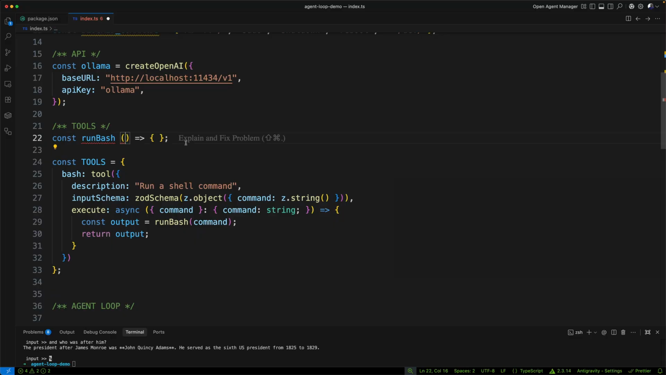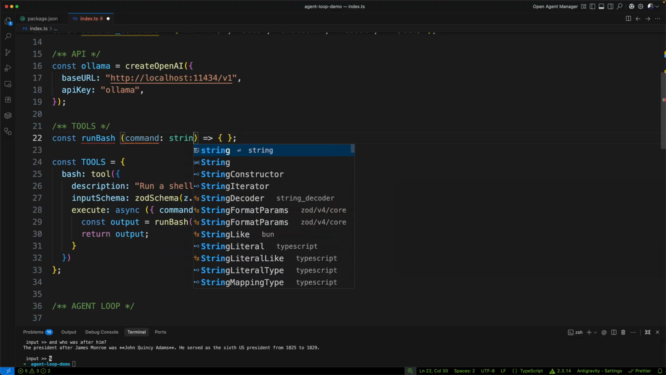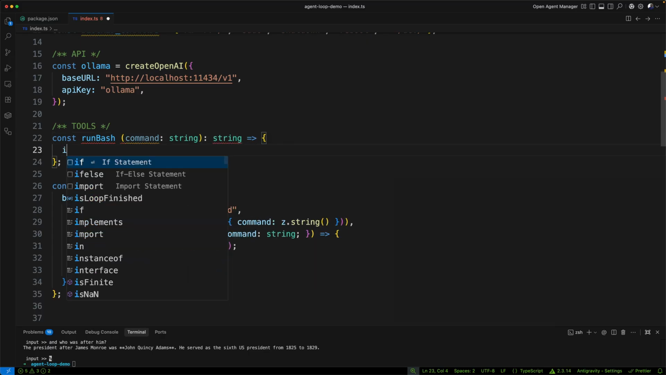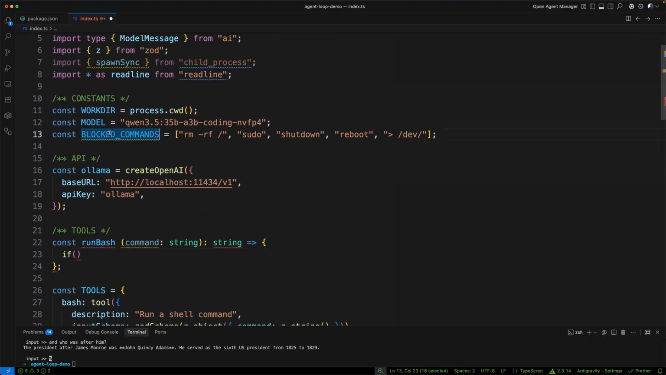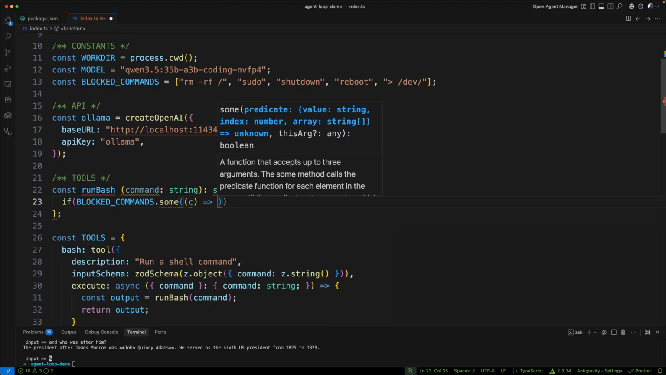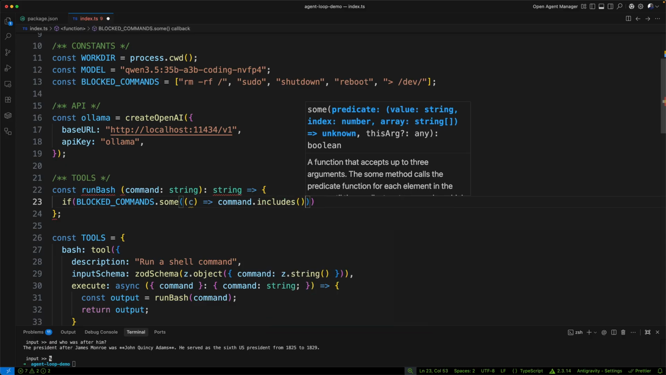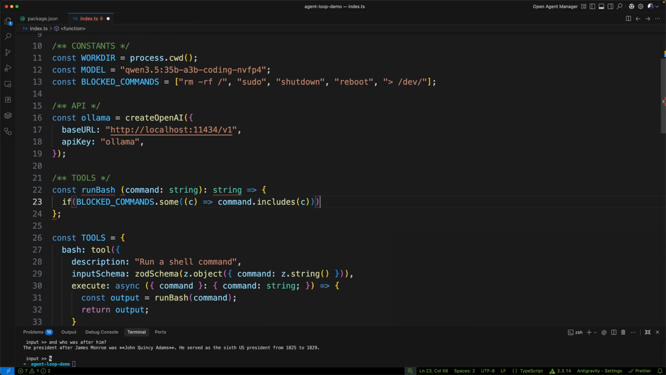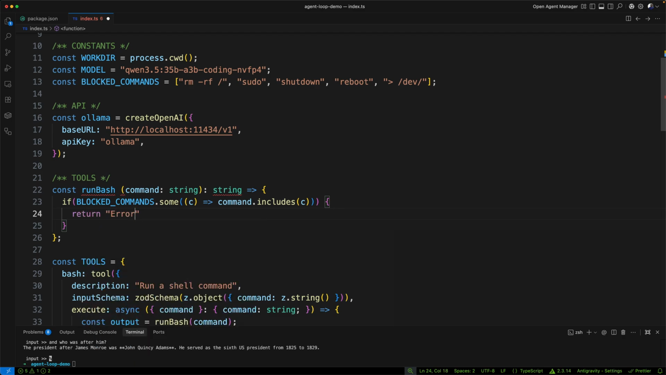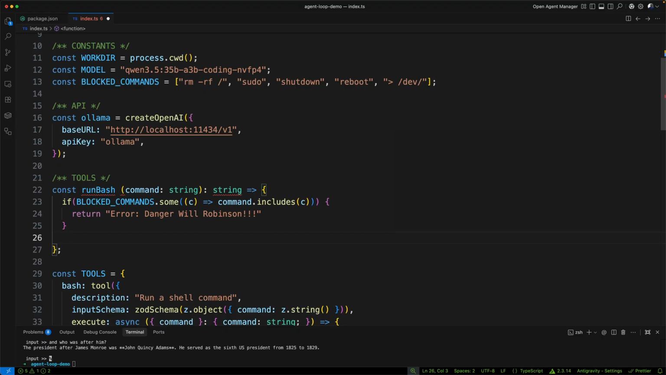So we just saw that it's going to take in a command, which is going to be a string, and this guy is going to return a string. Then we're going to say if, what do we call it, block commands. So first thing we want to do is make sure we're not running some of those commands. So if we have that, then we are just going to return a string with an error. Danger, little Robinson, whatever.